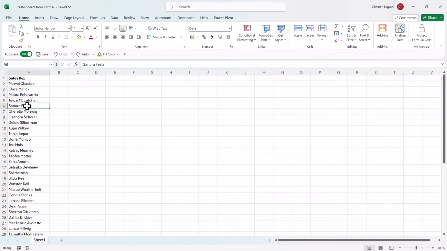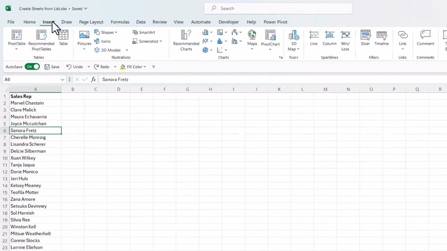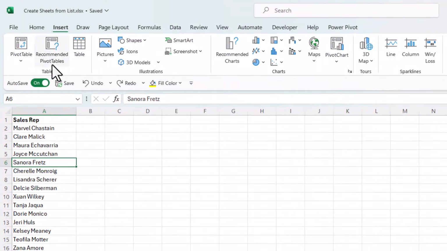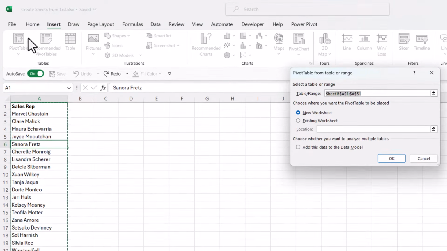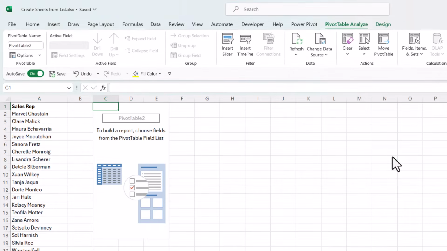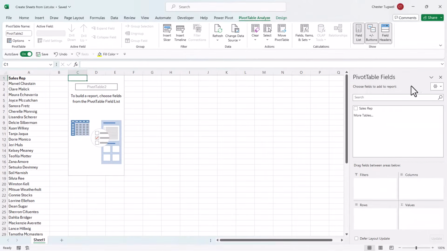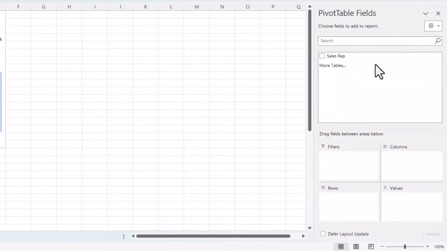You only need to select one cell, then go to the Insert tab on the ribbon, and we're going to use this Pivot Table button. So click on it, and then just select Existing Worksheet and select a cell in the same sheet as your list. So I'll select cell C1. Click on OK. Now over on the right of your screen, you'll see the Pivot Table Fields task pane, and you'll see your list in this box here.